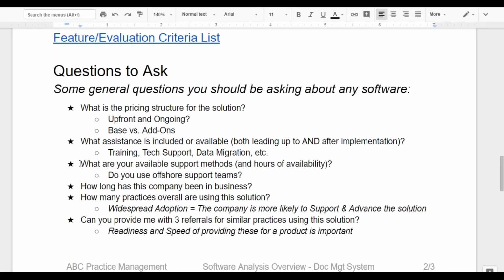What are their available support methods? Do they have telephone? Do they have live support? Do they happen to use offshore support teams? Sometimes that's okay. If it's something that maybe it's not business critical to you, then maybe that's an okay answer, but ask the question. You want to know what's available before you get into it. What are their hours of availability? Make sure that support's available during the hours that your business, that your practice is running, and that they're going to need the help.